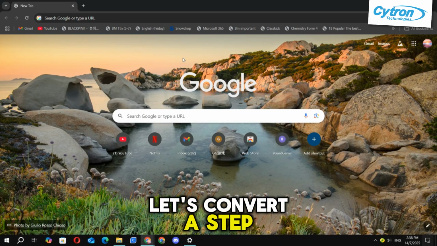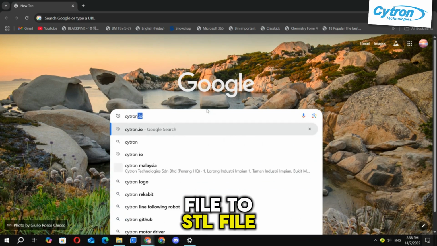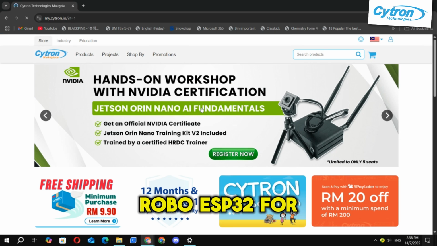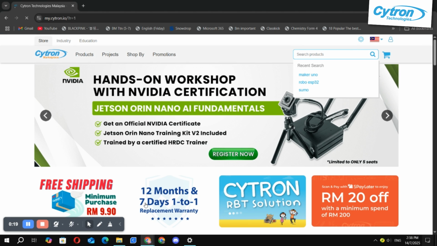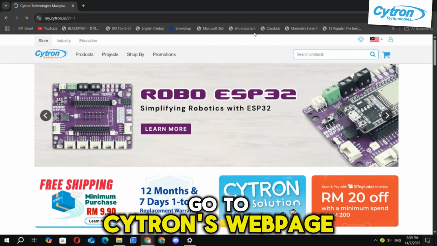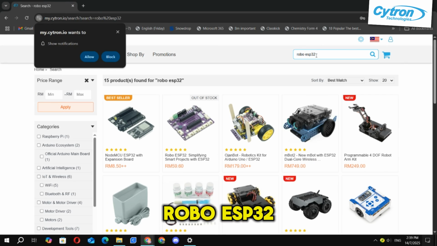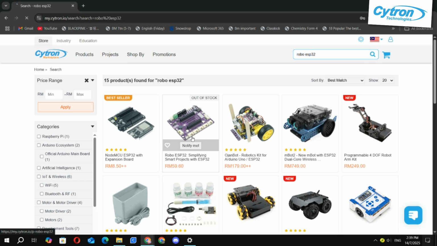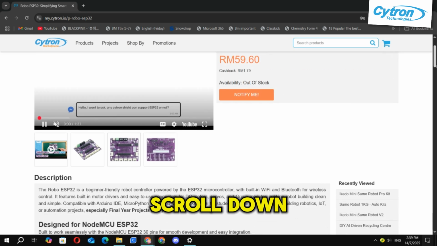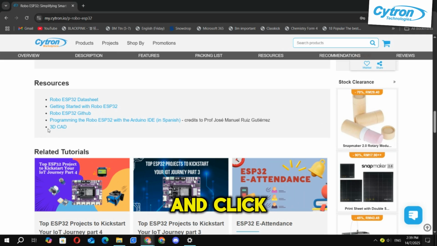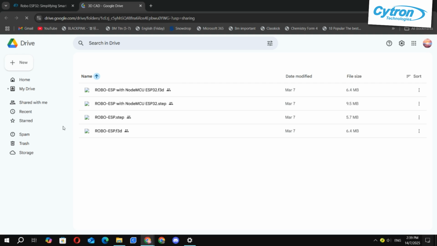Let's convert a STEP file to an STL file. We'll be using the Robo ESP32 for this tutorial. Go to Cytron's webpage and search for the Robo ESP32. Scroll down to Resources and click on 3D CAD.